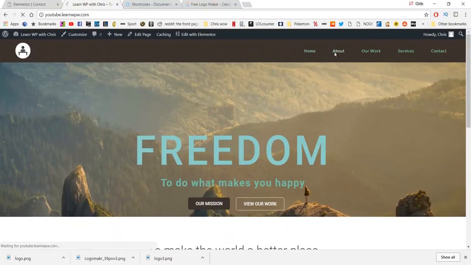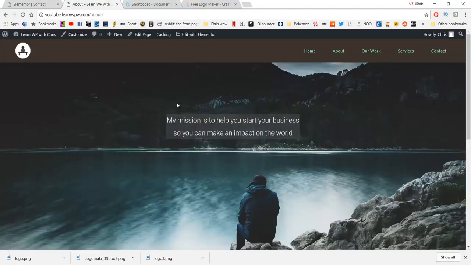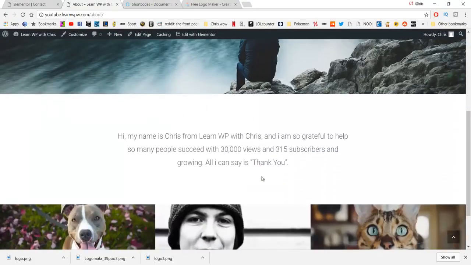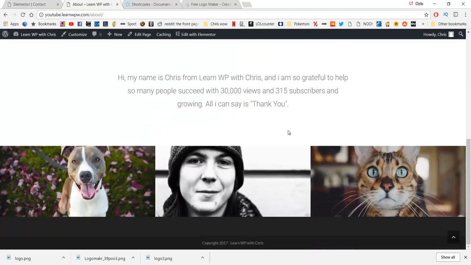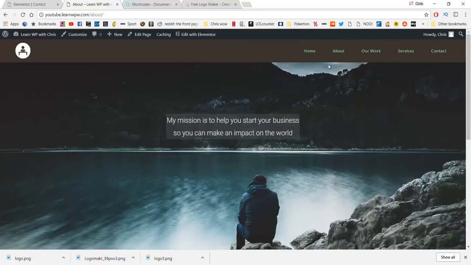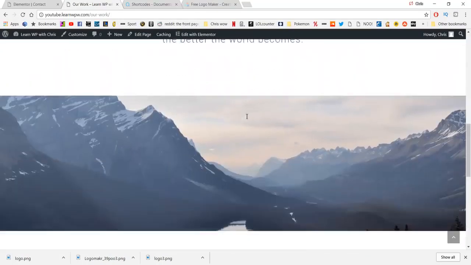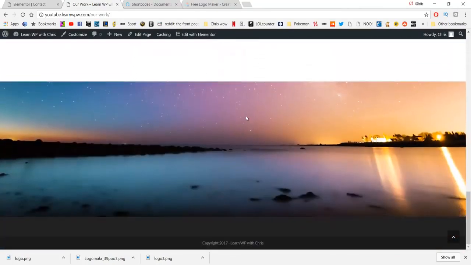And let's have a look at our about page at the moment. So as you can see, we've got this high quality image with a nice mission statement right centered in the middle, and we've got a little introduction to ourselves and a few more images that are related to me. And if we go check our work page, you can see that we've got quote after image after quote after image, and it looks absolutely stunning.